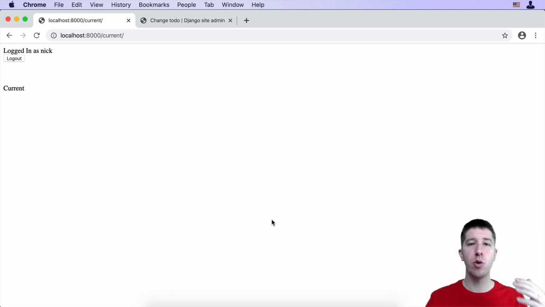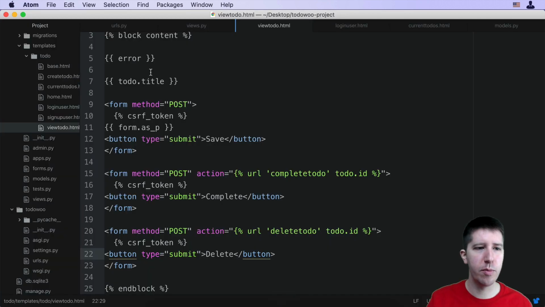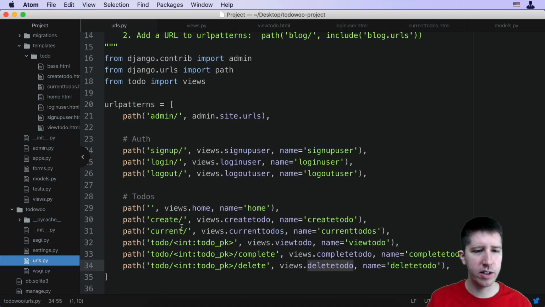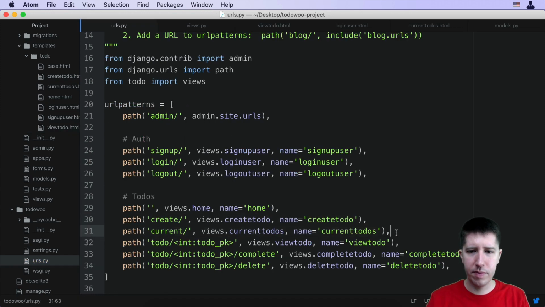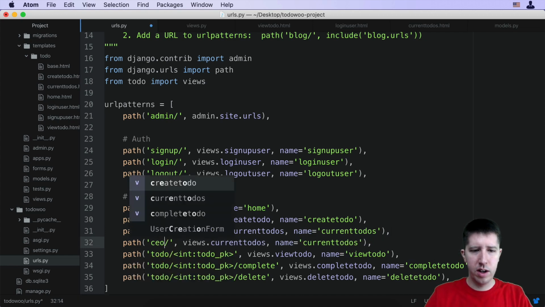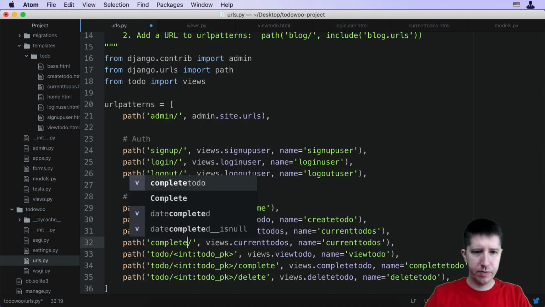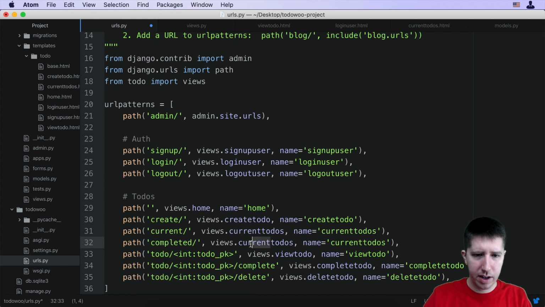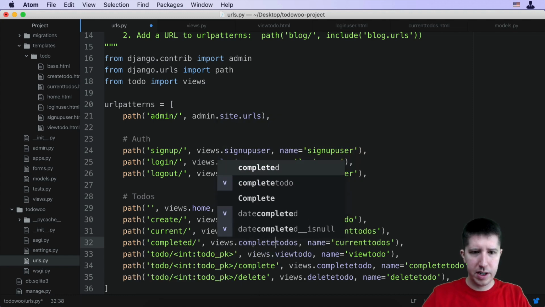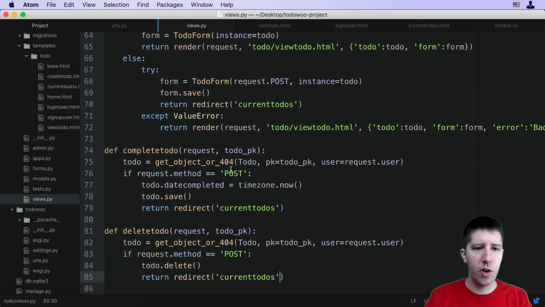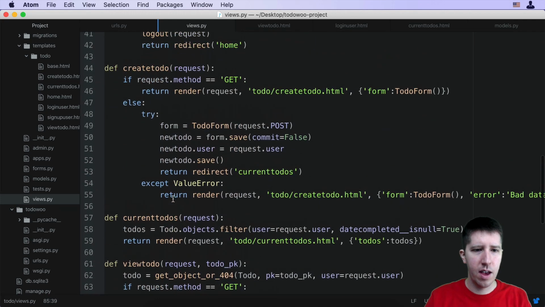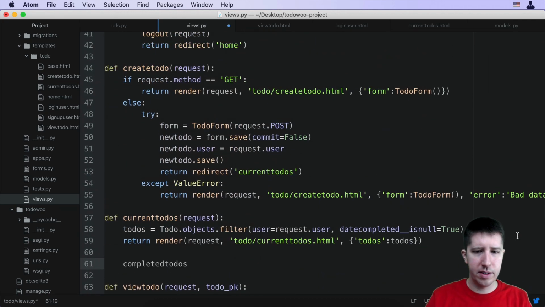So in order to add this new view here to show all the completed things, let's go ahead and move into Atom. Let's go to our URLs. So this is going to be similar to our current. We'll just change this to completed, right? And I'm going to say that this is going to be completed to-dos. Go ahead and copy this name forward. Save this, move over to the views. And I'll go ahead and paste this down.